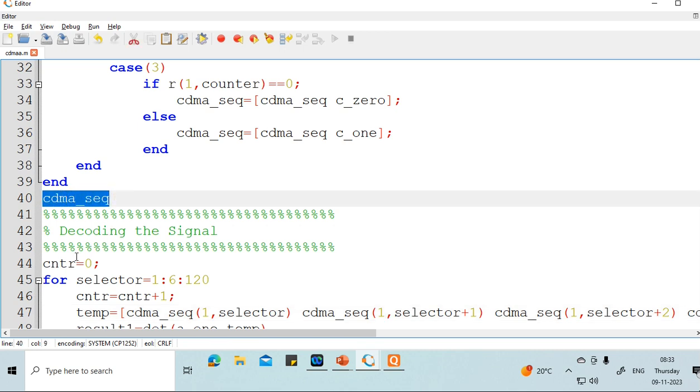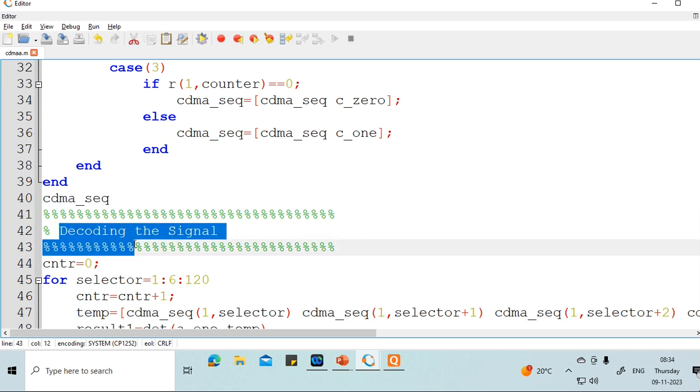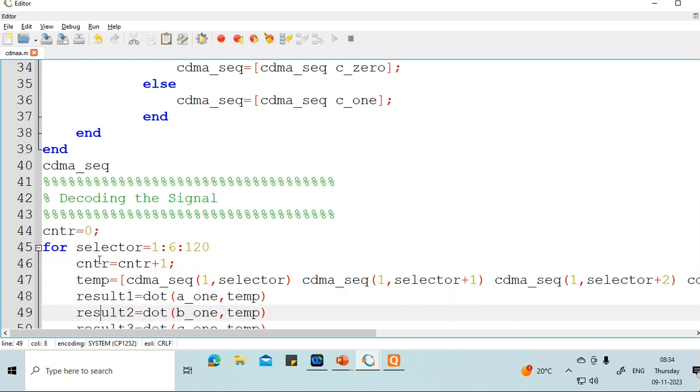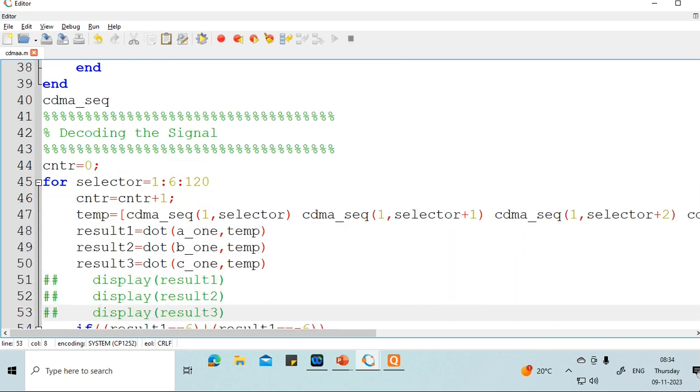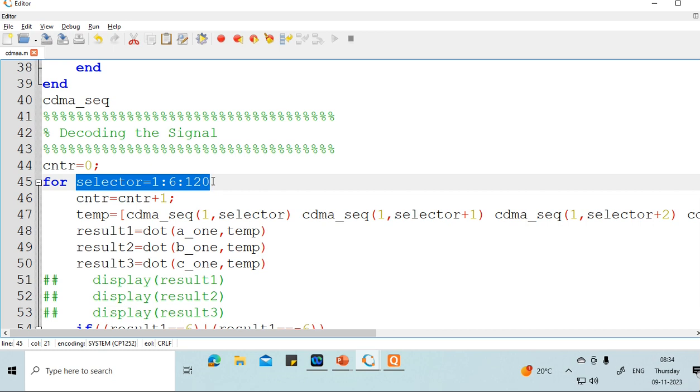After that, we will move to the decoding part. Let us observe what we will do in the decoding part. It is very interesting actually, because of how your CDMA decoding or detection happens. I am taking one counter equal to 0, for selector ranging from 1:6:120.